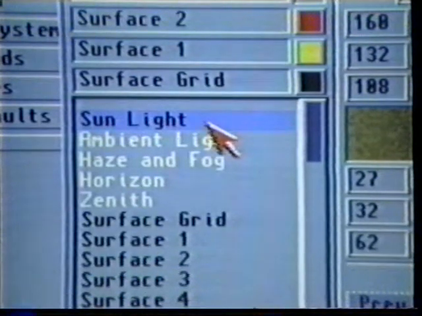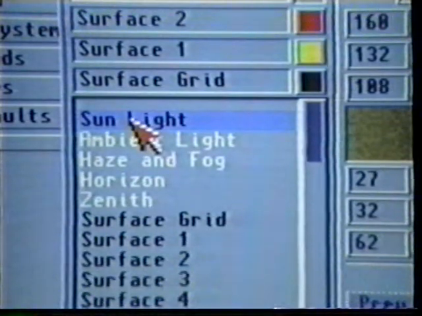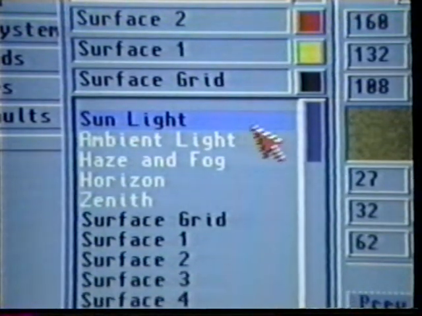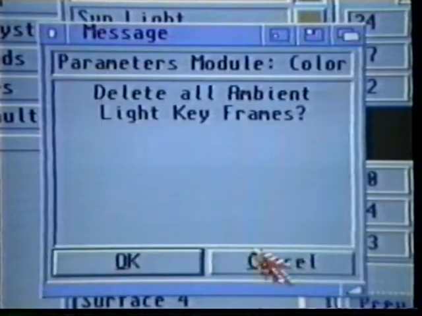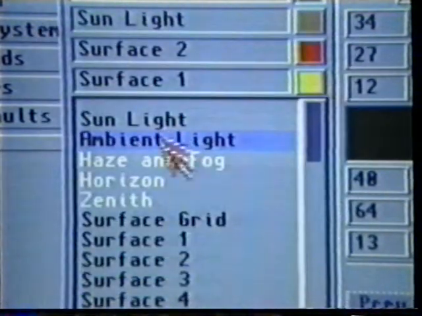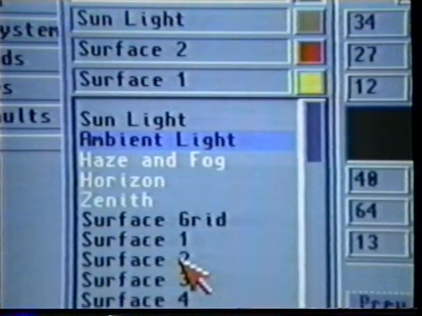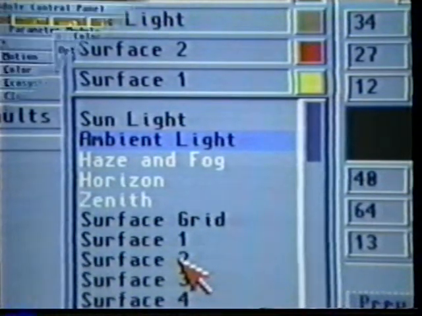And now you see sunlight has turned black to indicate that it has no keyframes, so its first setting will hold for the entire animation. So go ahead and continue on and delete the rest of the keyframes, and we will have a nice solid steady color setting for our animation.